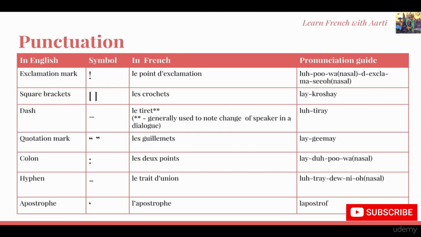Dash, le tiret. The dash in French is generally used to note change of speaker in a written dialogue. Quotation mark is les guillemets. Colon, les deux points. Hyphen, le trait d'union. Apostrophe, l'apostrophe.